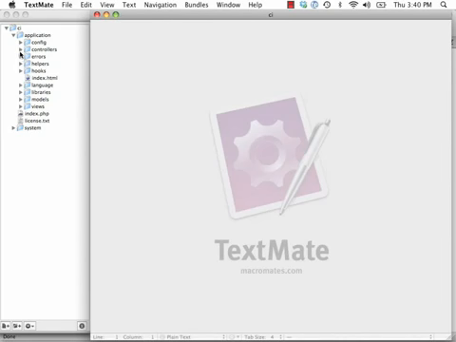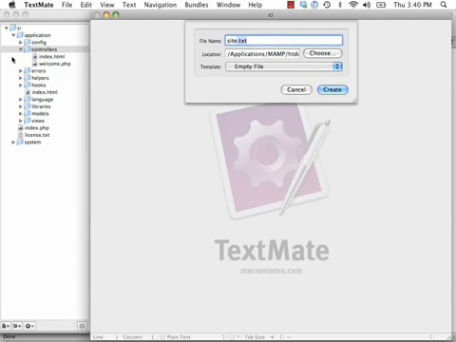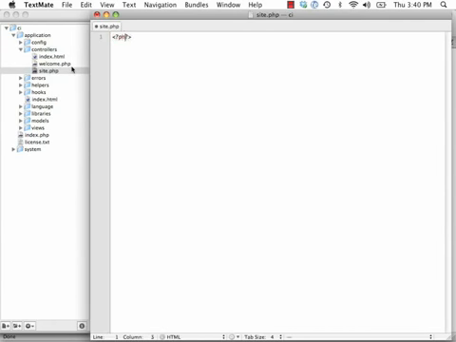So now let's go up to controllers. I'm going to right-click and create a new file called site.php. Class site extends Controller, and the first one we'll do is function index, and first let's autoload. Let's load the pagination library.